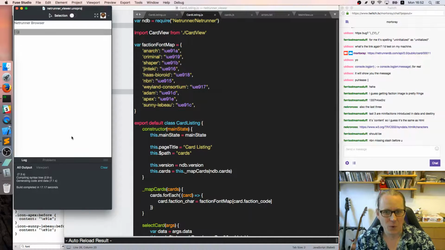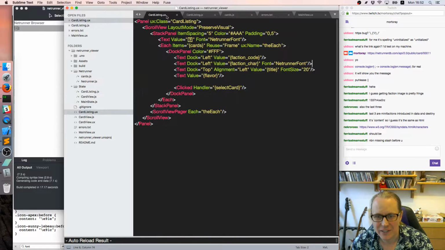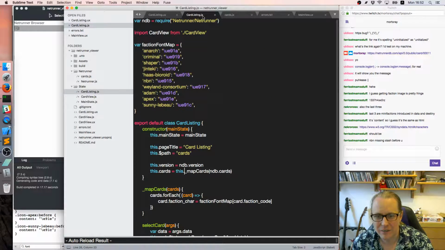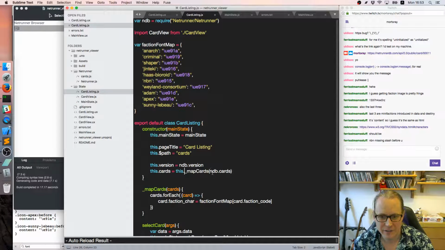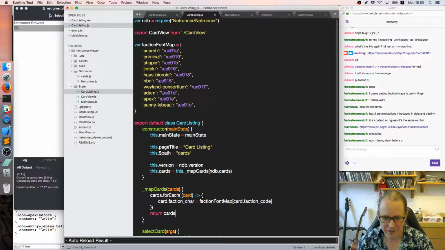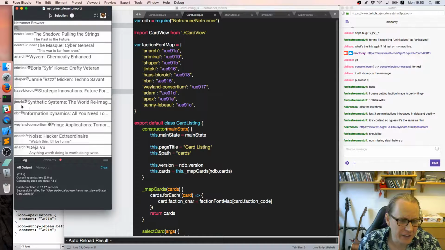Now, where are my cards? What did I do wrong? Main state, card listing. Yeah, I did that. Let's just return cards. Let's pretend this creates a copy. I mean, there's a slice function that could do it. Look, we have icons over there. Excellent.